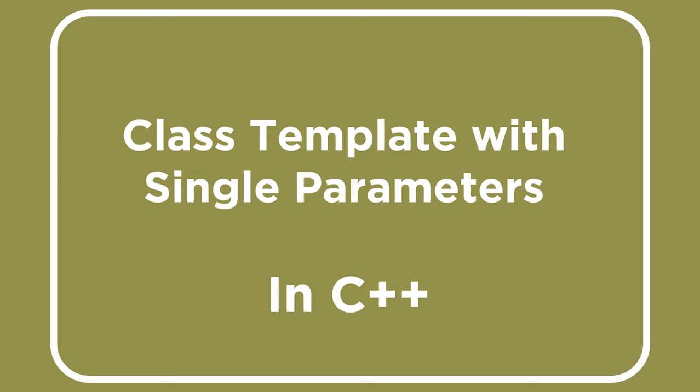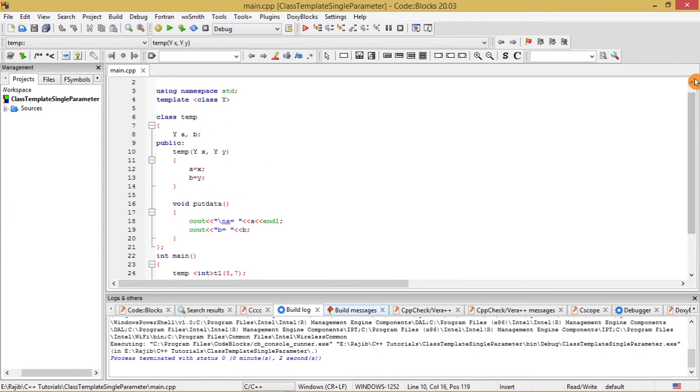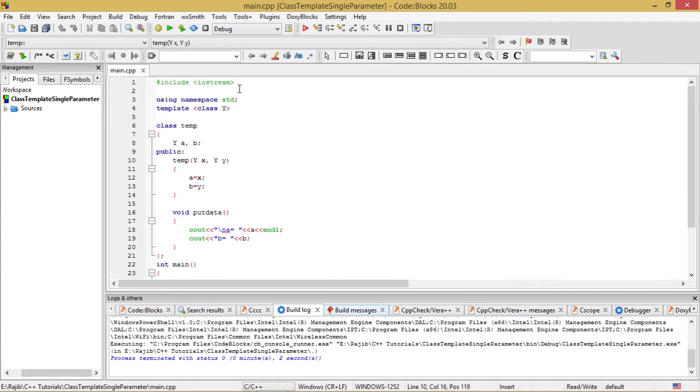So let us straight away go to the program and I will explain the code which I have written for you line by line. Yes, this is the program. So #include iostream, using namespace std, and after that, this is the way in which a class template can be defined. That is, template within angular brackets, class Y. I have used the letter Y. You could have used any other letter of your choice.